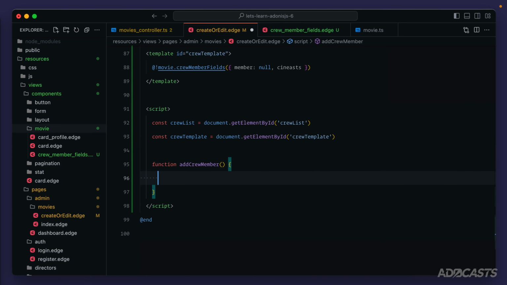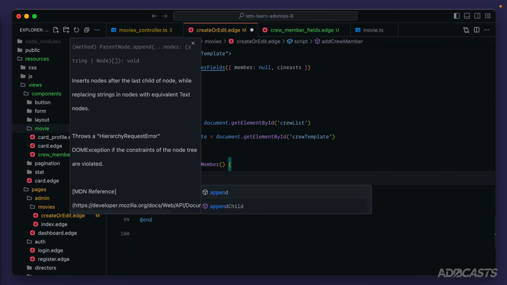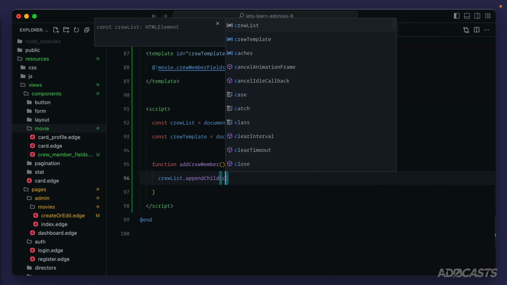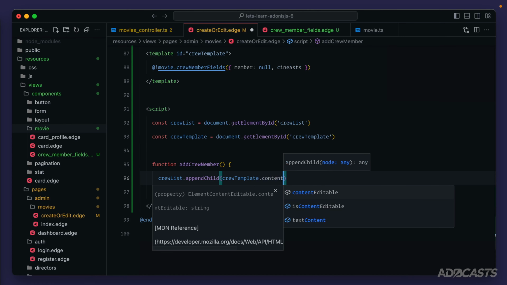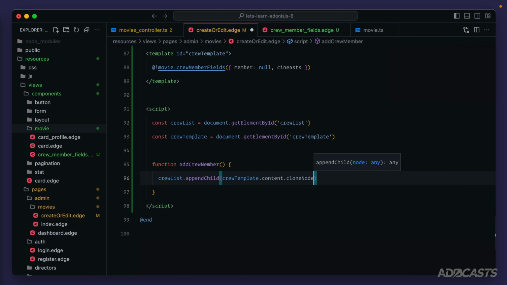Within our crew list, what we can do is appendChild, essentially a clone of our crew template. So we can take our crew template, reach for the content, tell it to cloneNode, pass in true there to clone it deeply. And then this should clone the crew template's contents and append that element into our crew list. So let's give it a save.